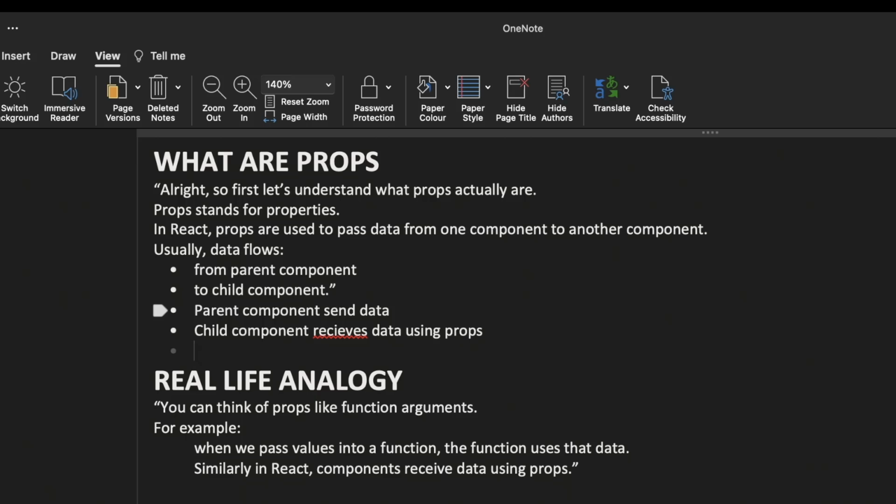So don't worry if this sounds confusing right now. By the end of this video, you will clearly understand what props are, why we use them, and how data is passed between components. So let's get started.